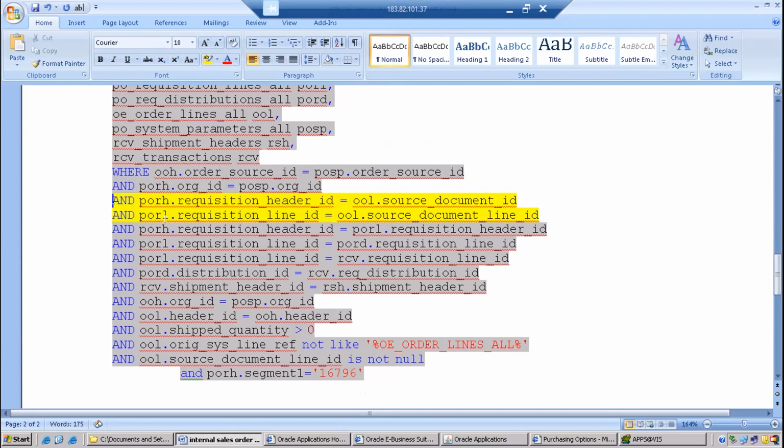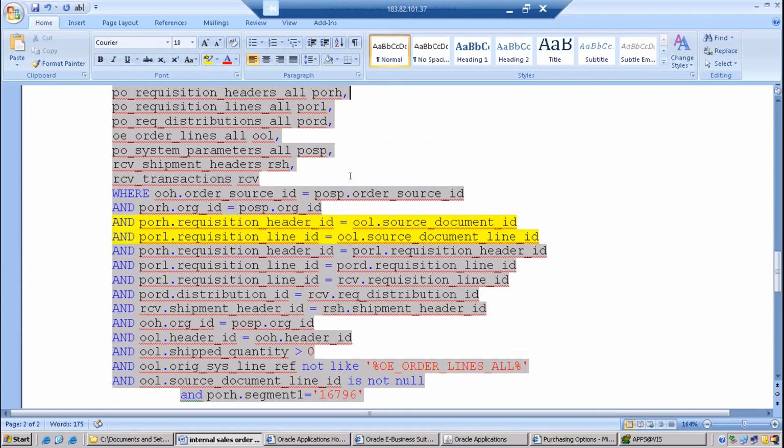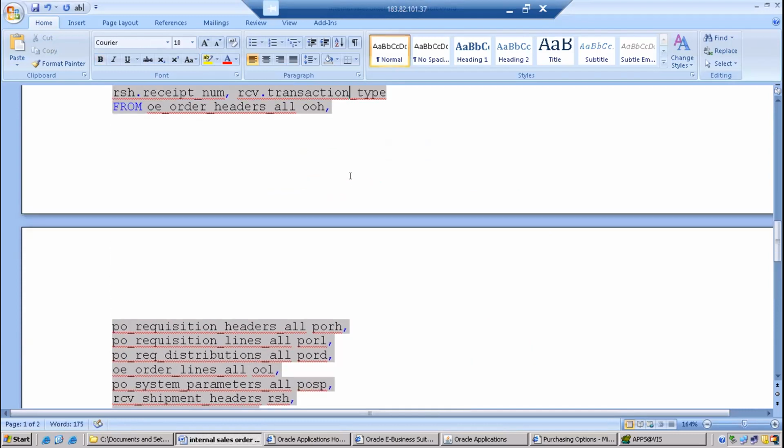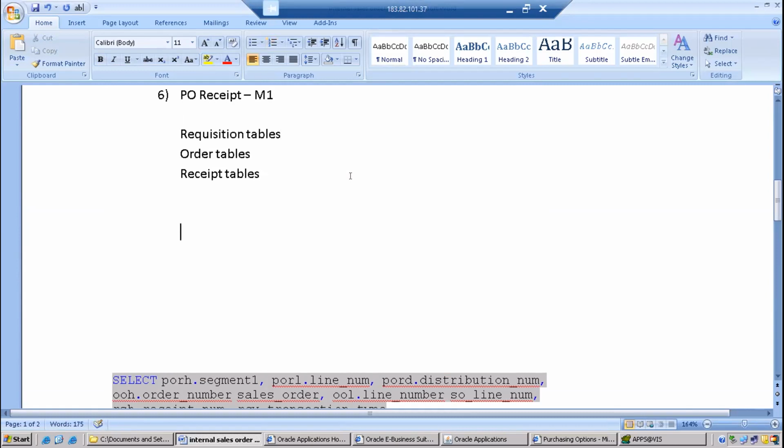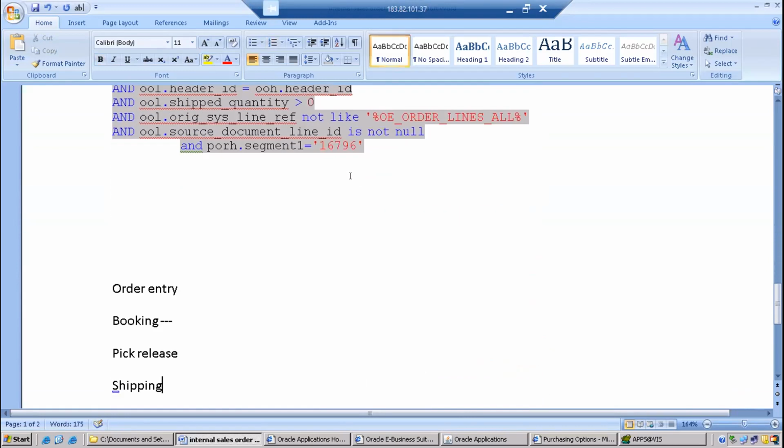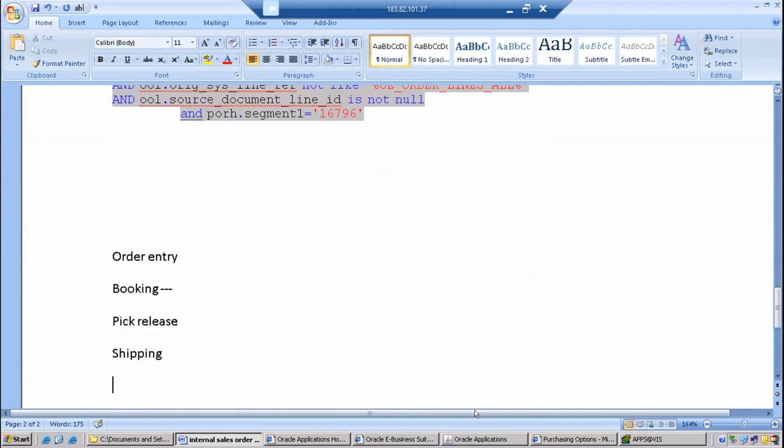From PO requisition address or requisition header ID. From OE order lines are source document ID, source document line ID. These are all the joins, from requisition to sales order line level. There is no join at header level. If it is an interface table, we have seen ORIS is document reference, right? That's about the interface table joins. So that's all about IRISO, guys. Internal requisition and internal sales order.